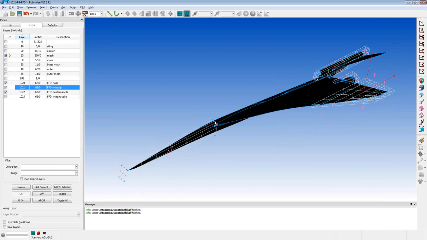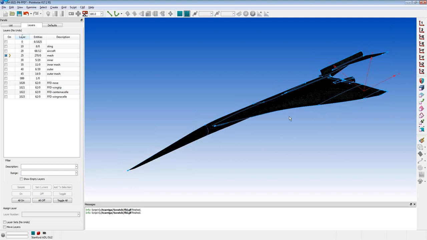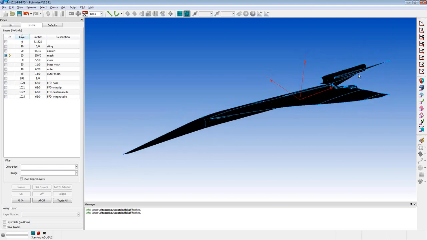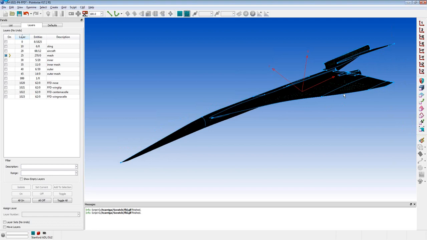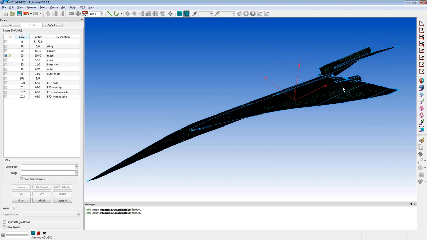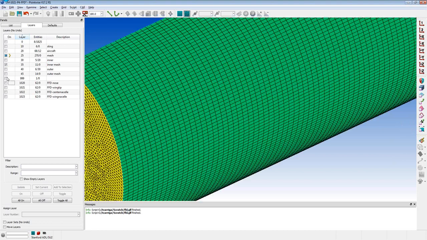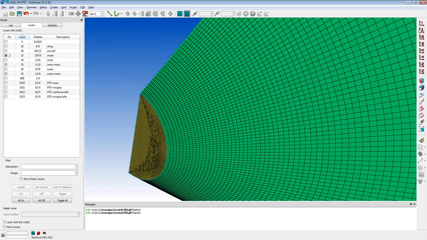The first thing you'll want to do is turn off your FFD boxes. Why do you want to do that? Well, those are actually grid entities, and we don't want them going out with the mesh. They were used solely for the purpose of defining the FFD box. We've already exported them, so we just need to turn them off. I'll turn on my far field.